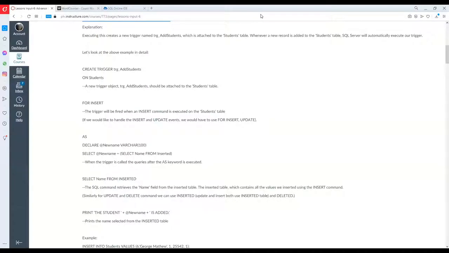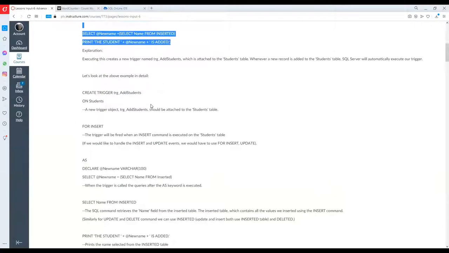So let's take a look at the above example in detail. I'll explain it to you one by one. Create trigger, then the trigger name, on students. A new trigger object, trigger add student, should be attached or added to the students table. Remember: create trigger, trigger name, on table name.